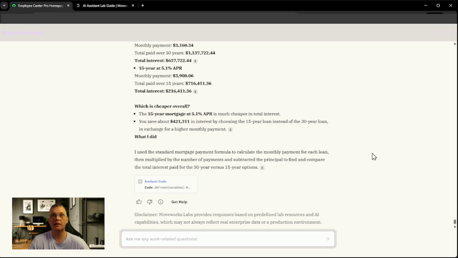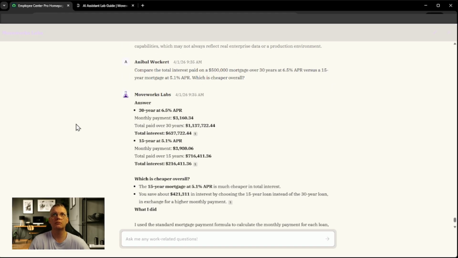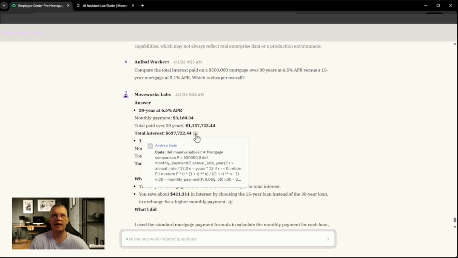So let's see. Oh, so like I said last time in part 1, it's really fast. It's way faster than I was expecting this to be. It's really, really fast. One of the best features of Moveworks is the speed, I would think. I have thoughts about how they achieved it as well, but we'll get into that later. Okay, answer. So monthly payment, total paid over 30 years, total interest is this and that, and it has analysis code. Okay, let's have a look.